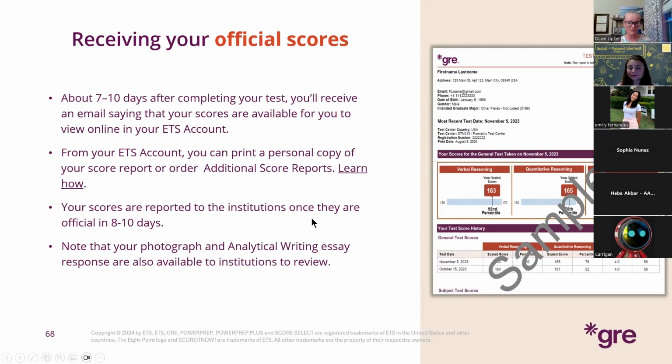But what I will tell you is as soon as you finish testing and you view your unofficial scores, you can send 4 free score reports to whatever programs you want. Now, if you decide you want more than 4, you can send additional score reports later, but they are about $35 if you decide to send them later at any time.